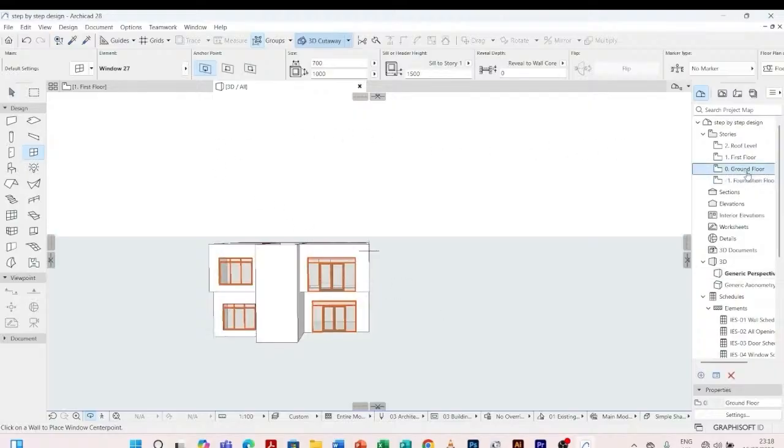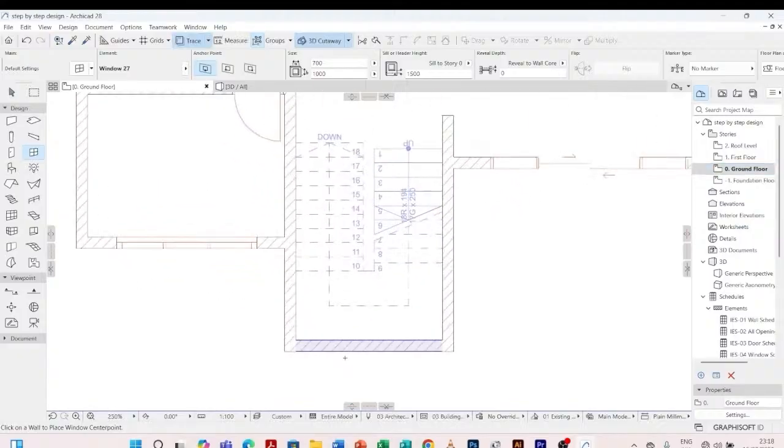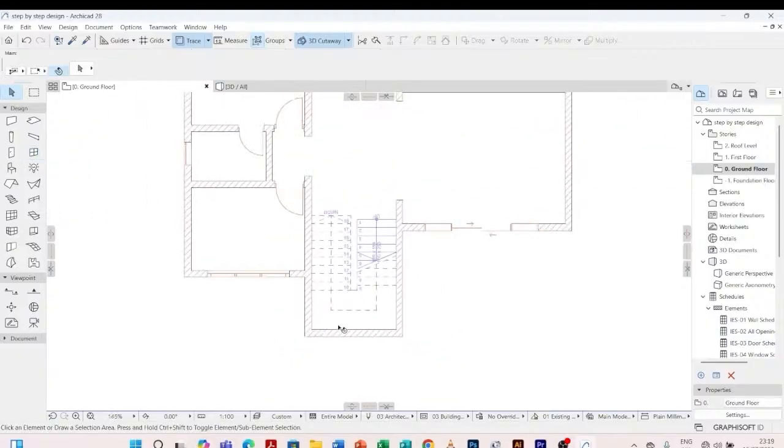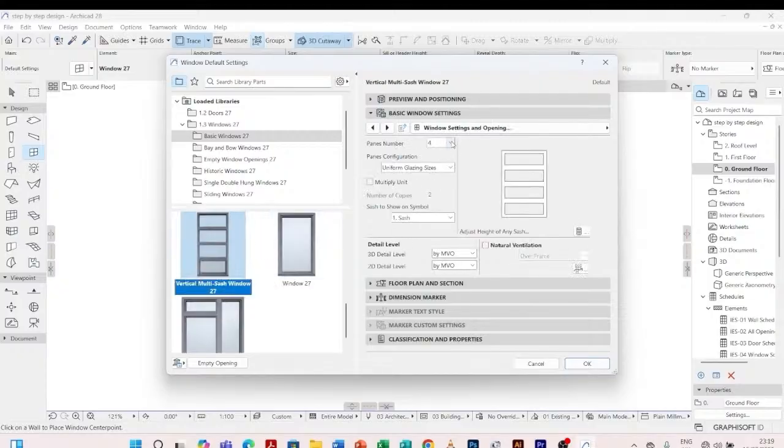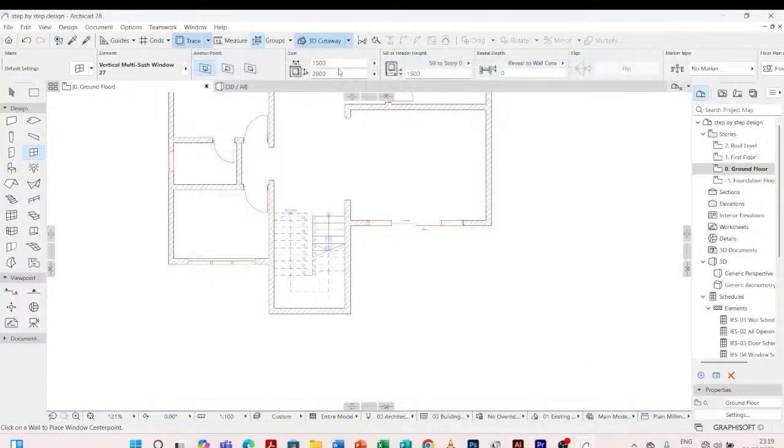Come back to my ground floor. I'm going to have on my staircase, we are going to have also some glass there. Can go with this vertical multi-search, click on it, then I come here, I make it full under 3D detail level, so I can first press OK. Then I want the height, I want it to be at 3 meters. No, this is the width.